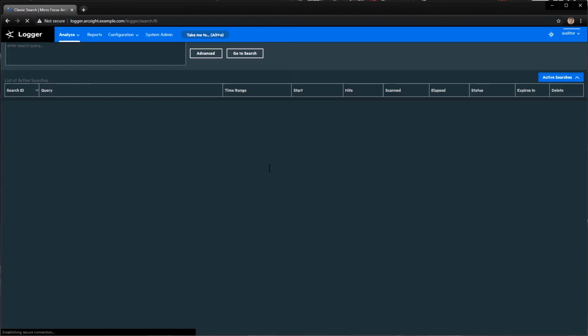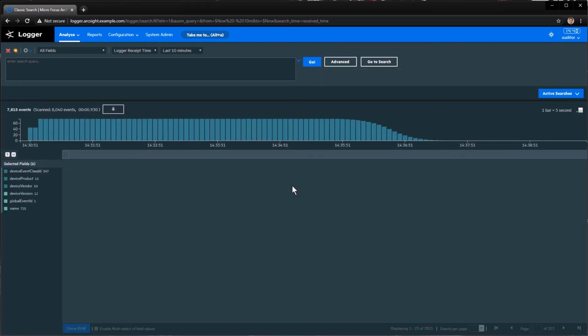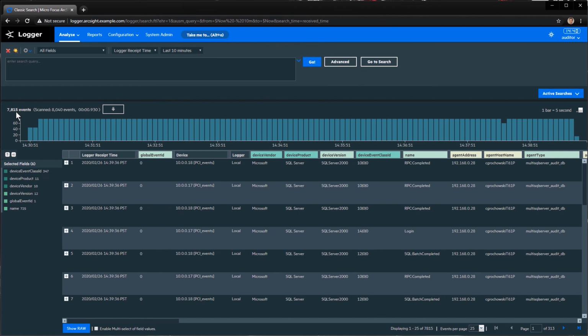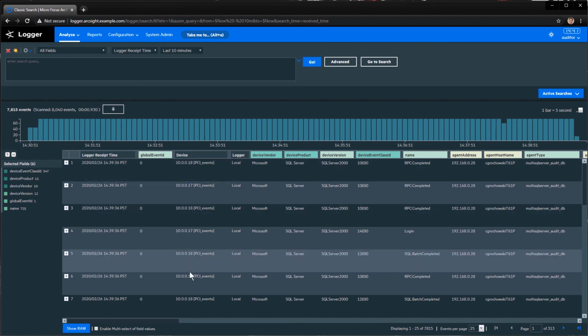My GUI will be slightly different because I'm an end user. I've restricted access to certain features, but that's okay. So last 10 minutes, all fields, hit go again. And I'm now down below 8,000 events. So we've restricted my search as an auditor, a PCI auditor, to PCI only events. And we can see here the events are only coming from .17 and .18, otherwise known as PCI underscore events, which is of course the logger receiver that is receiving my PCI events.